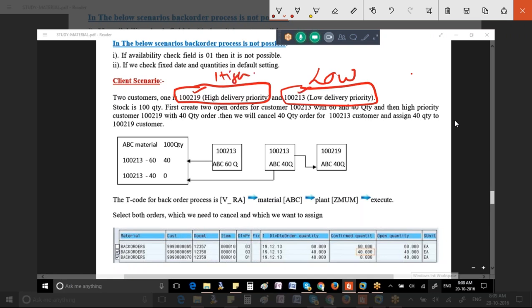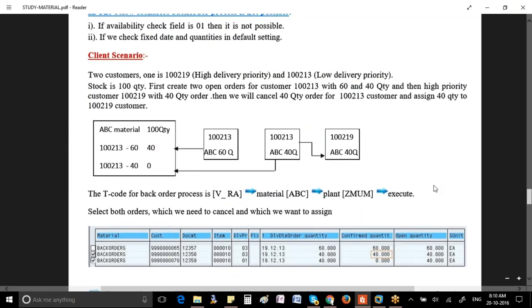You can see here the 213 low priority customer has first placed an order for 60 quantity. Next, he has an order for 40 quantity. Two orders have been placed. So how do you process backorders? With a transaction code called V_RA. V_RA is the transaction code which you use to process the backorders.